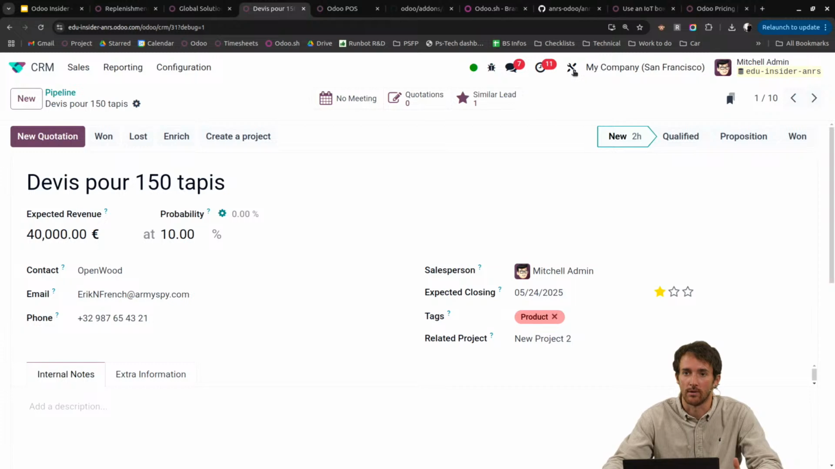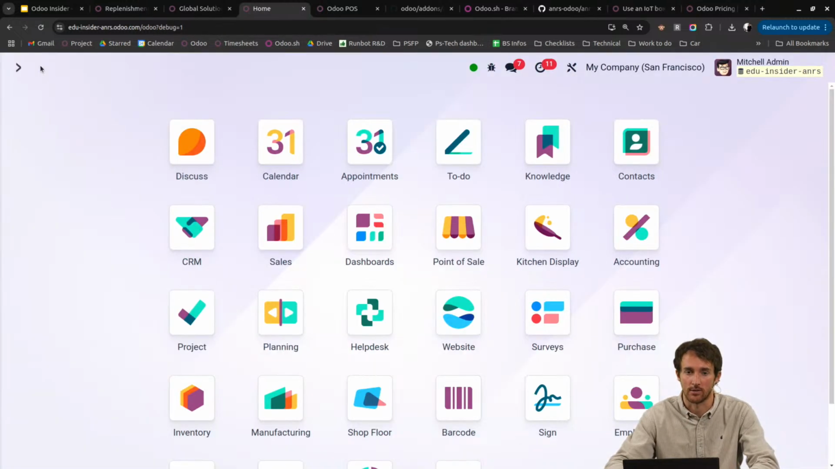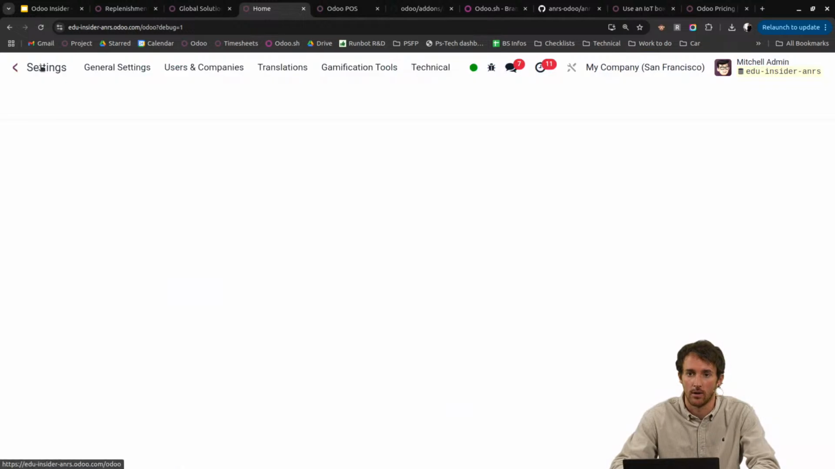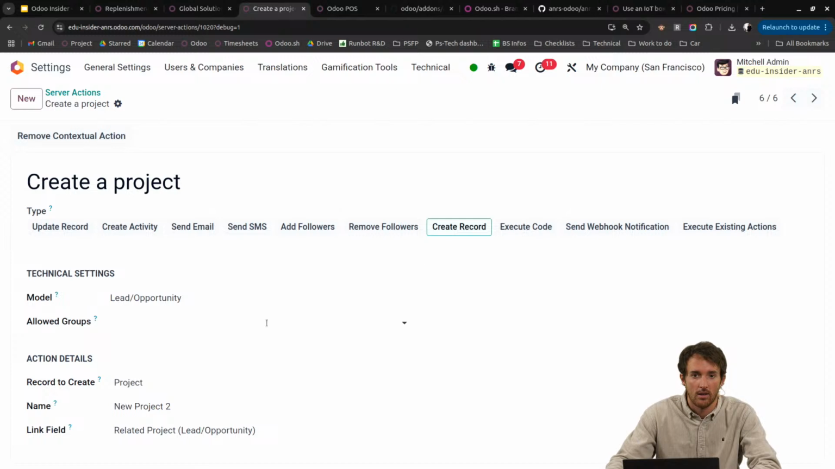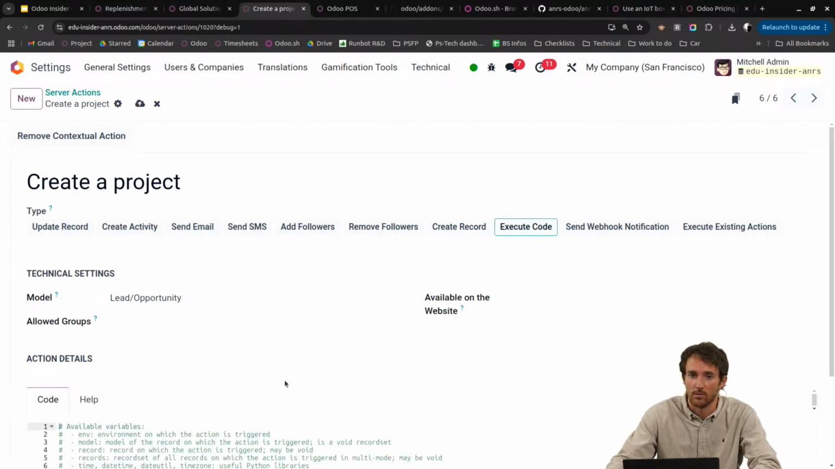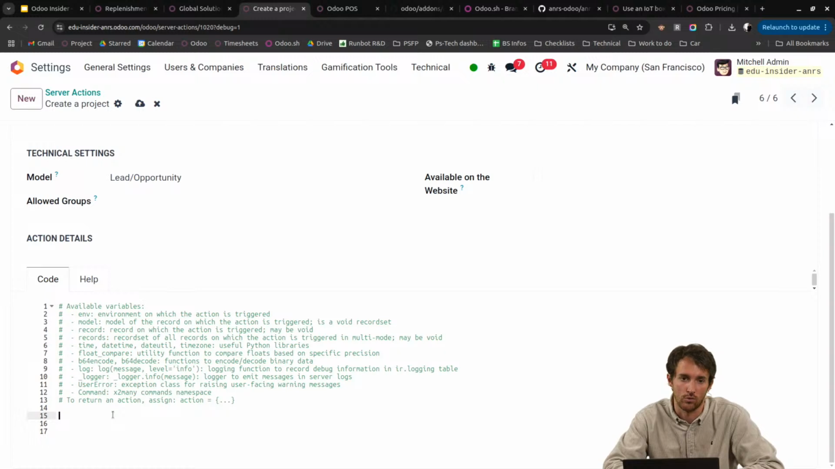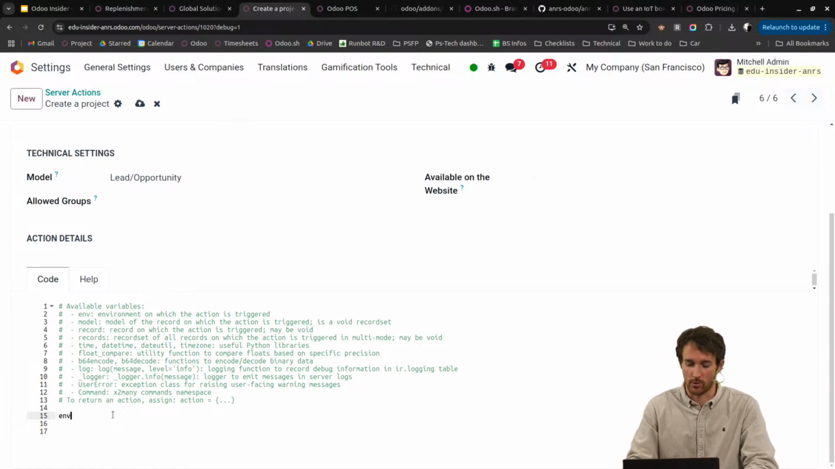For example, instead of creating a server action that is going to create a new record, so I'm going to come back to this, create a project, you could decide to execute some code, and in that place, for example, duplicate a project template that you have that is always the same, that contains some tasks, some stages, and that is going to be duplicated every time with a new name that you can also make dynamic depending on the name of your record. So it will be something like this.